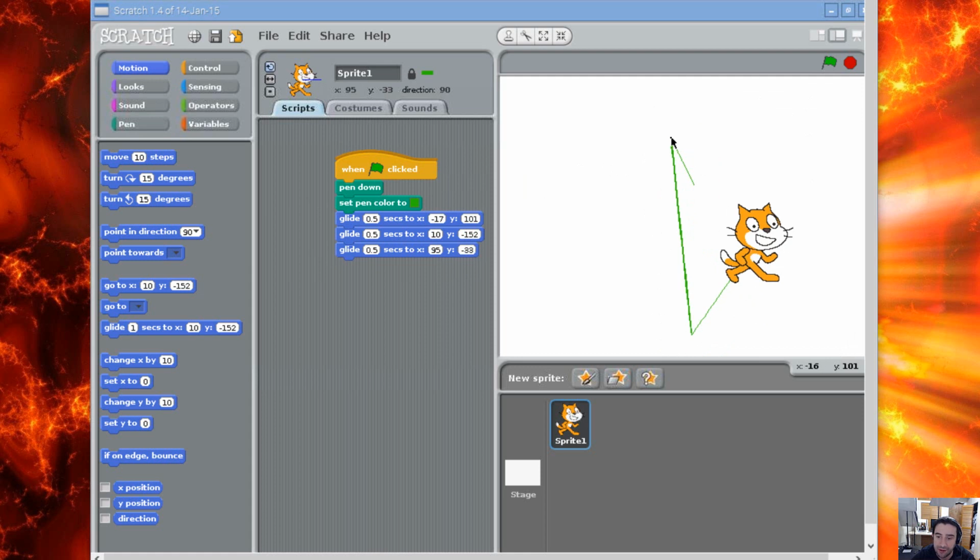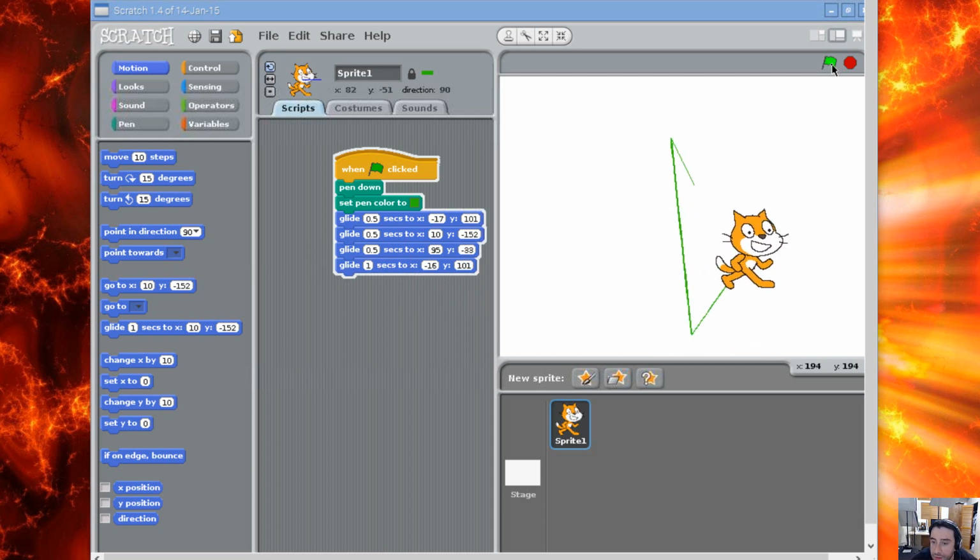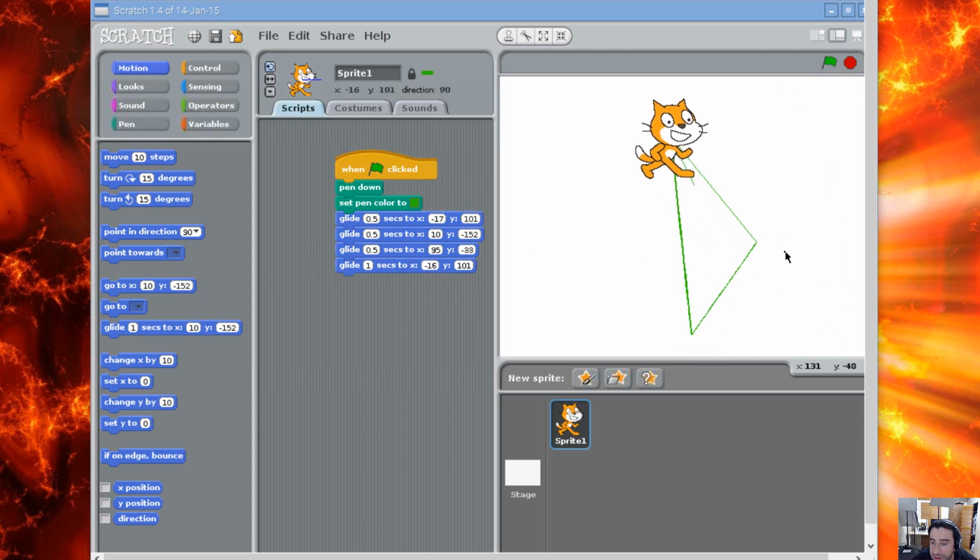Let's have him finish this triangle. So I want to go back to where is that? -16, 101. So we can add another glide over here. -16, then 101. I'm sorry, it was -17, but 16 will do. What else? Let's hit the green button. So it should somewhat complete this triangle. So we got it to do a shape.